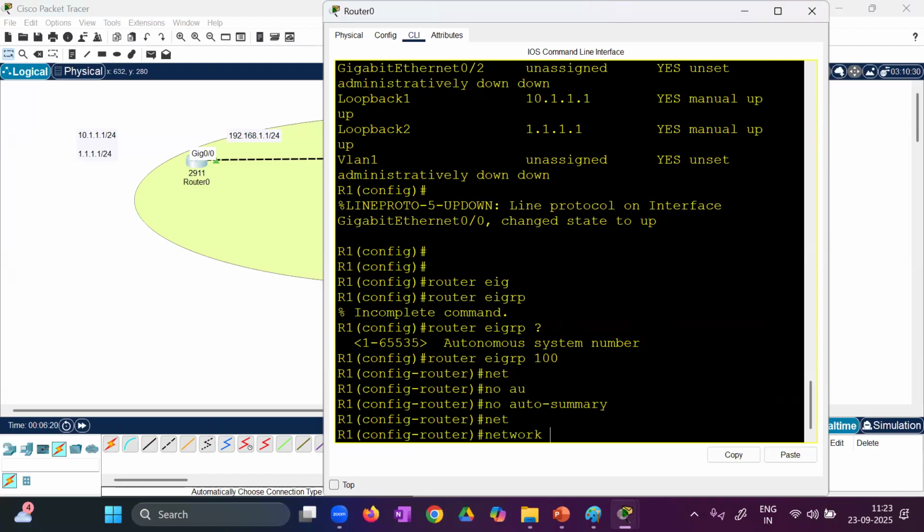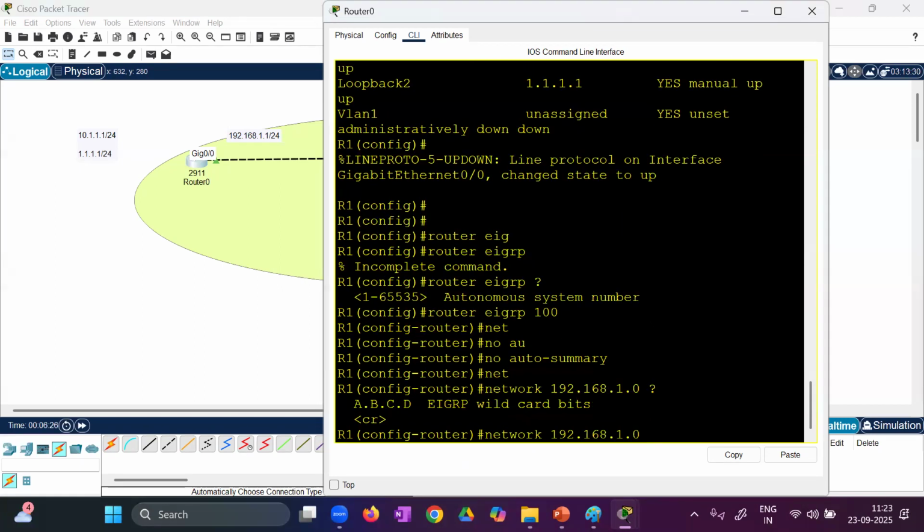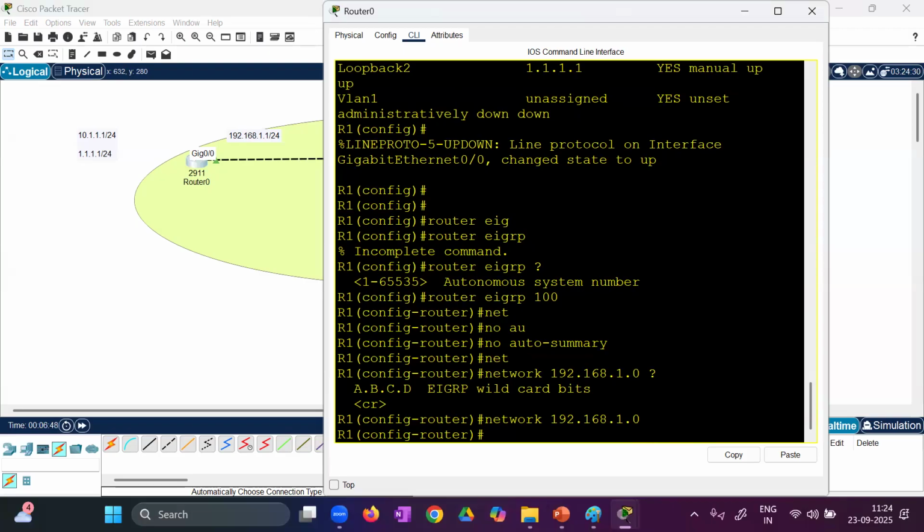Then network 192.168.1.0. See what it says. It asks you to write wildcard bits. Even if we don't write them here, there is no such problem. It will take the network without that also. But when you come to OSPF, it is mandatory to write the wildcard bits. After this, we'll understand what those wildcard bits are.